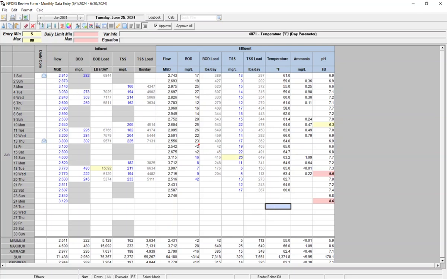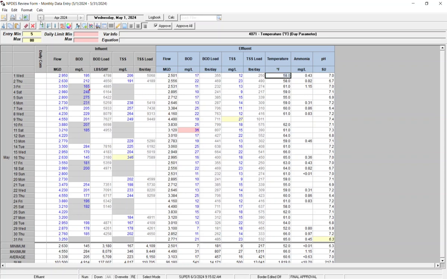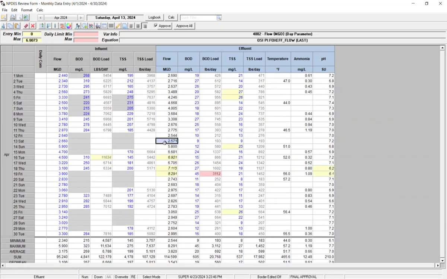You can also use monthly data entry. It's a great review tool. Like I said, I can come in here and just go back a month. I can click on any data point, kind of see what's happening, see these that are outside the warning limits or the entry range for this particular point.